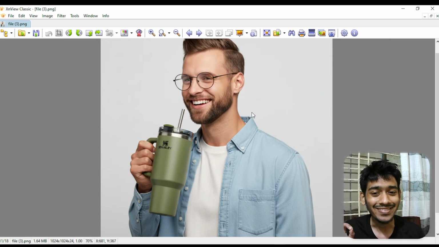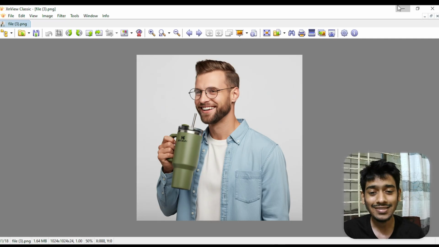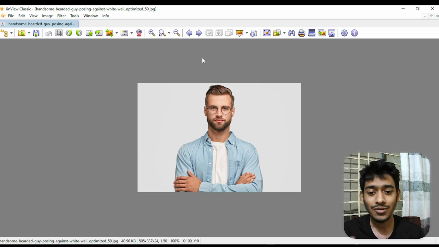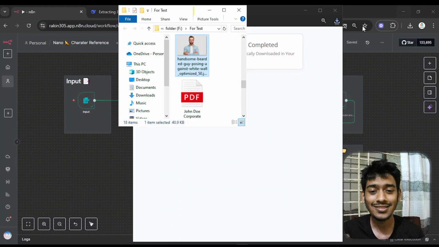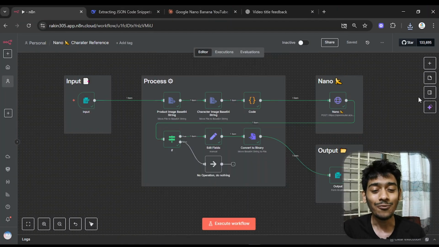It's really cool. I actually gave an image of the person, and also I gave the product image, in this case the Stanley, and by that it generated this image. And if I show you the person, it's the same person. You can see that's literally insane. Okay, so let me show how it's really working in here.